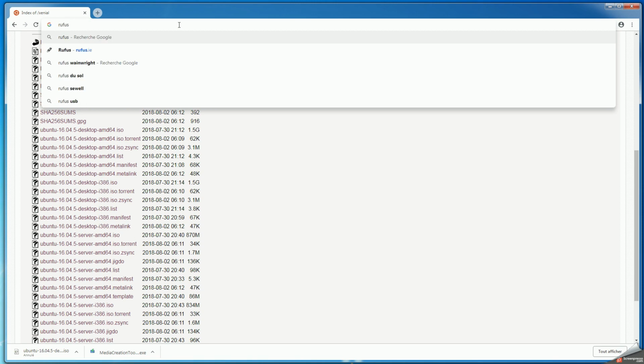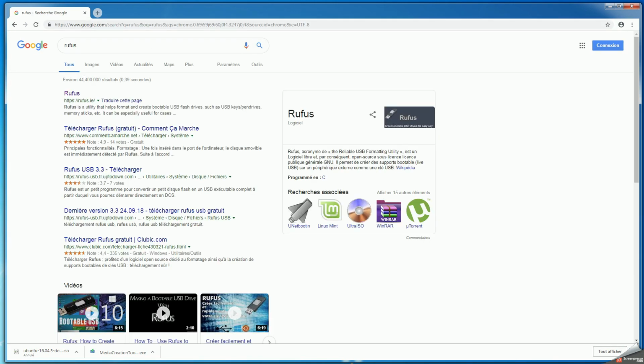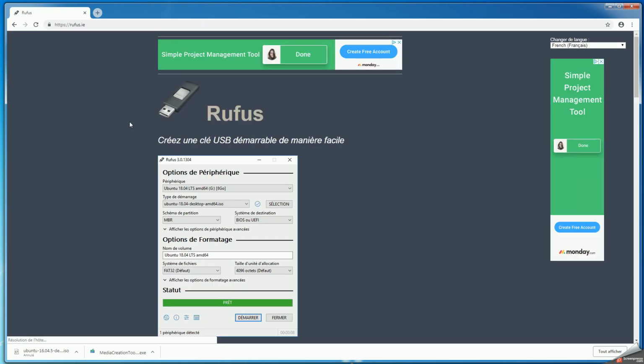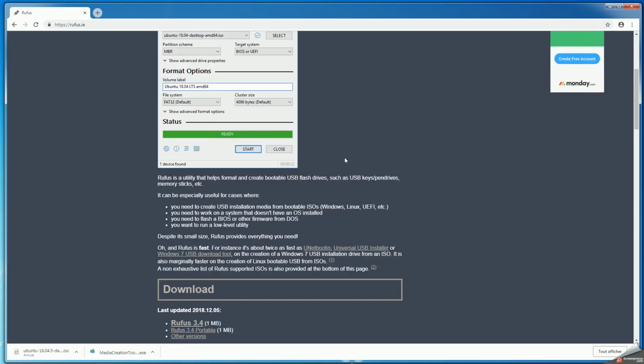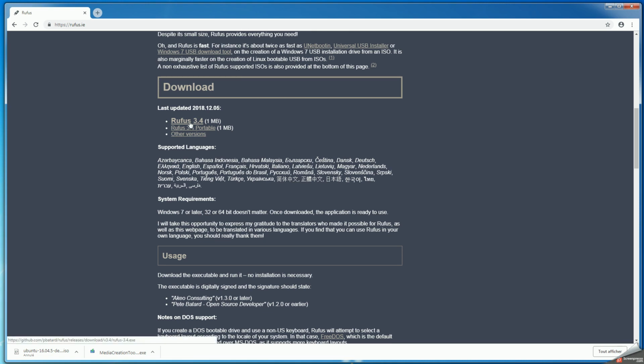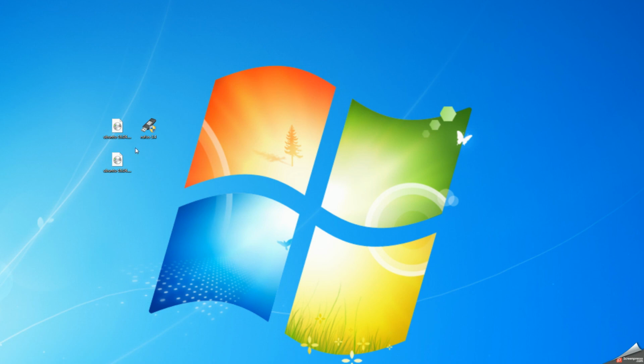Now we're going to need Rufus. It's a utility to write almost any image on a USB stick. I'm going to put it in English. Here we go. Drop down the list. On the download, click Rufus 3.4, and basically you have downloaded almost everything you need for this step.